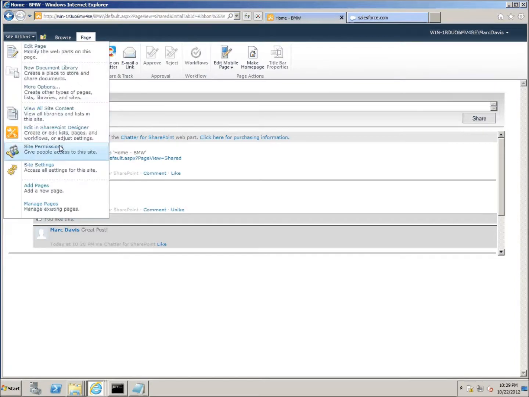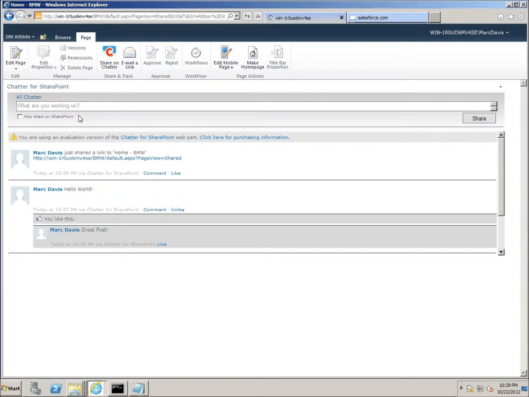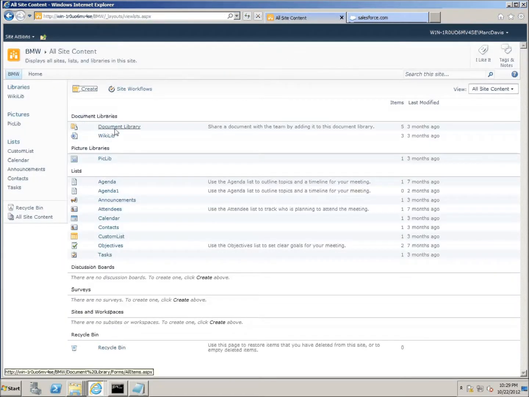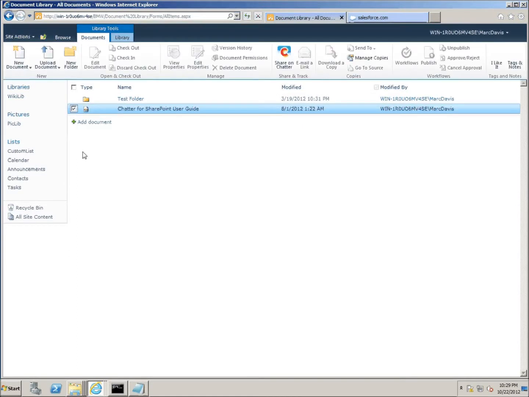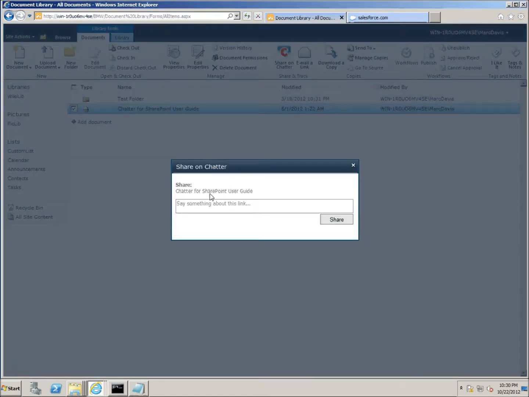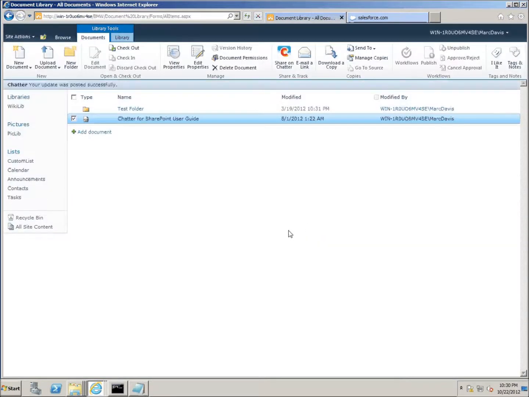If I was on a list or a library, so if we jump over here, if I was to open up a document library, and I wanted to share a particular list item or a document, I can simply choose that item. Under the Documents or List ribbon, you'll find Share on Chatter. I can click on that. You'll see that it pre-populates the selected item. I can put a comment in. And I can go ahead and share that. And you'll see that it was updated successfully.